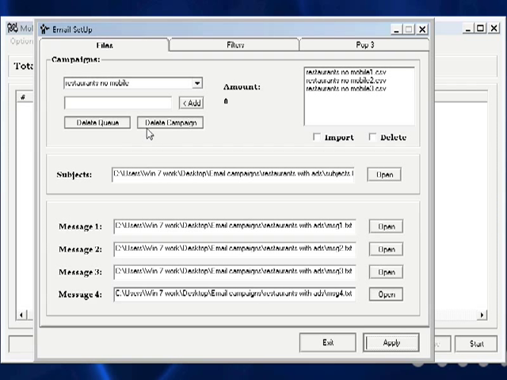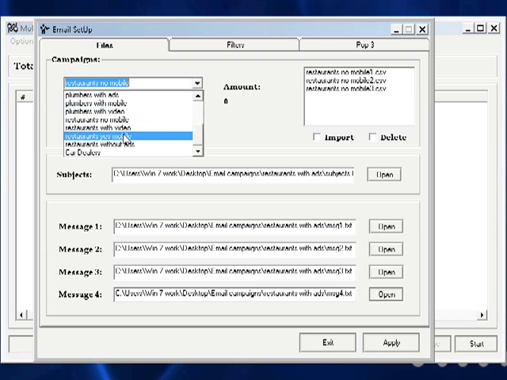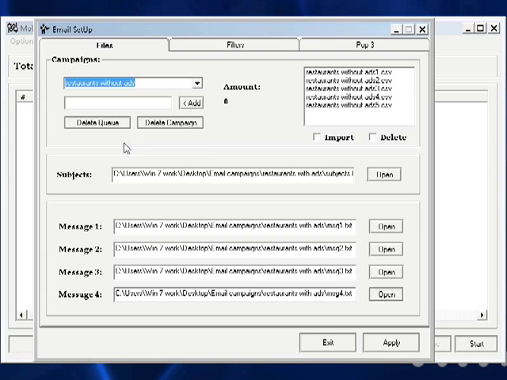This top area here is where we manage and load all of our campaigns. I have several campaigns that are already loaded. You can see here we have one with restaurants that don't have ads. So let's start a new campaign. Let's start a campaign for restaurants. Just type that in there. Restaurants that are currently paying Yellow Pages for an ad. So we'll call it Restaurants with Ads. All we need to do is click Add. Now our campaign is set.